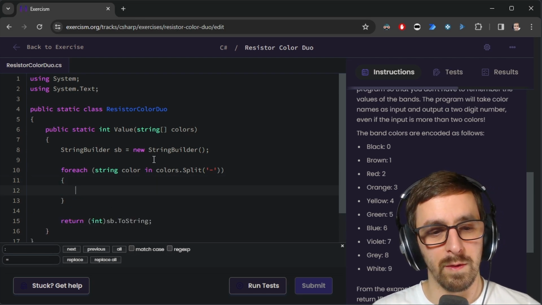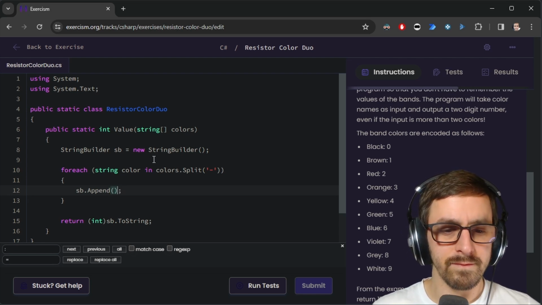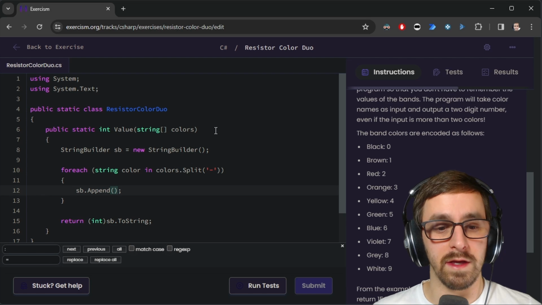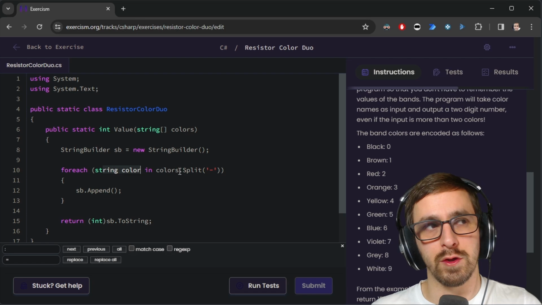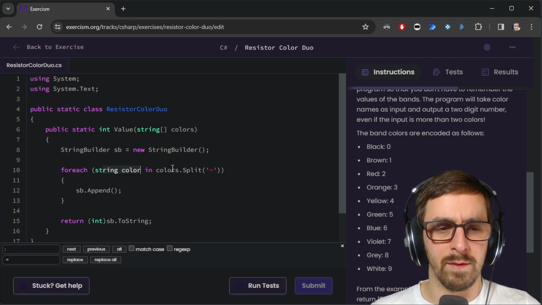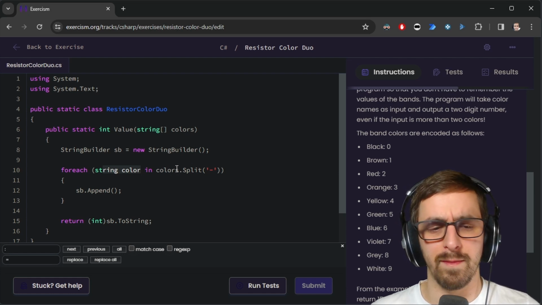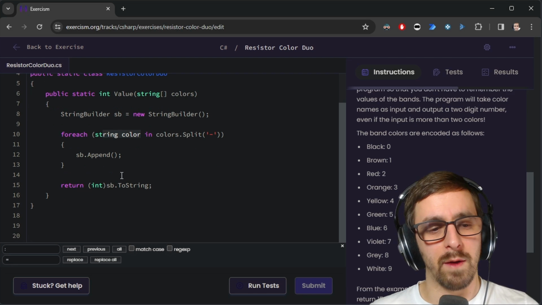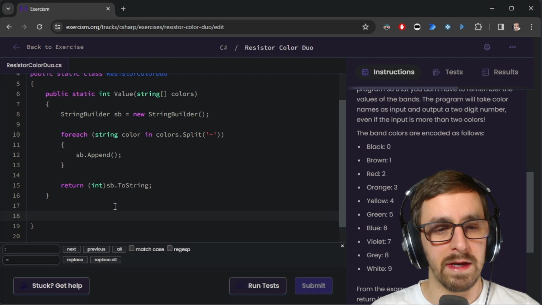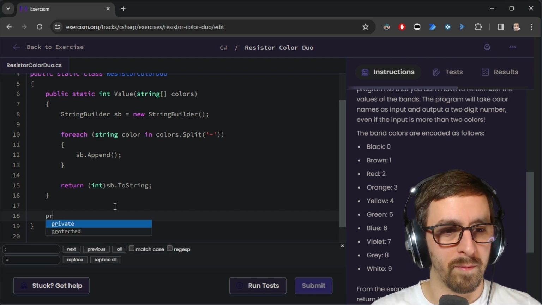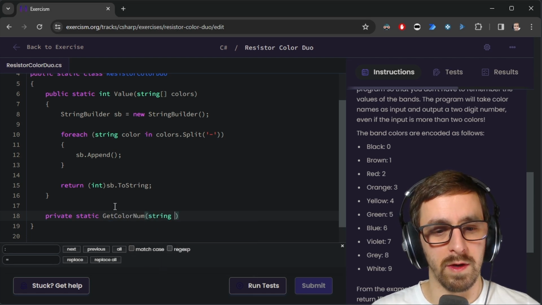And then I want to do something with this. I know I want to append something to my string builder each time. This is the part where I need to convert the string color that we're on right now into a number. That's where I was trying to use an enum, but I wasn't sure how to make the string match up to one of the enum values, and I think it is possible, but maybe that wasn't really intended. So for now, what I'm going to do is something simple. We'll make a static method to return the number that I need. So this is going to be private static GetColorNum, and the input will be a string color.